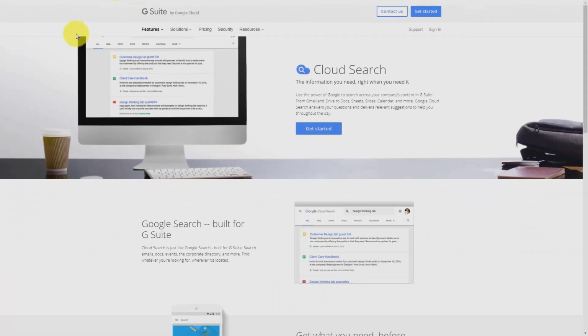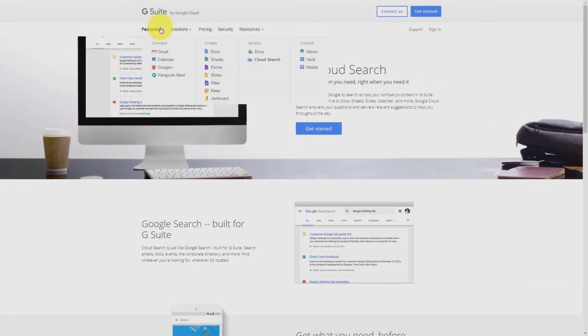So if you are looking to upgrade the Google applications that you are using free, G Suite may be an option, as it is very inexpensive and gives you productivity advances.